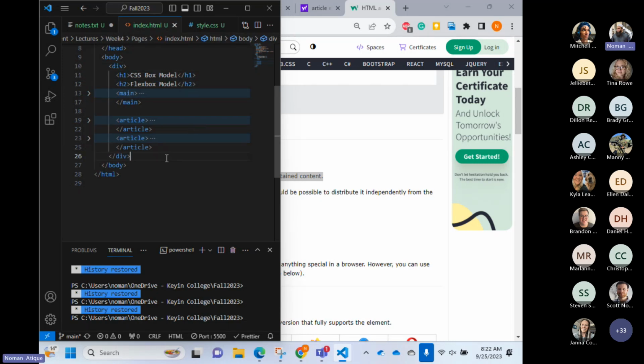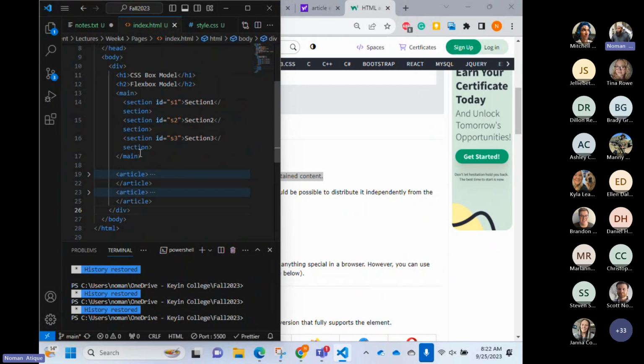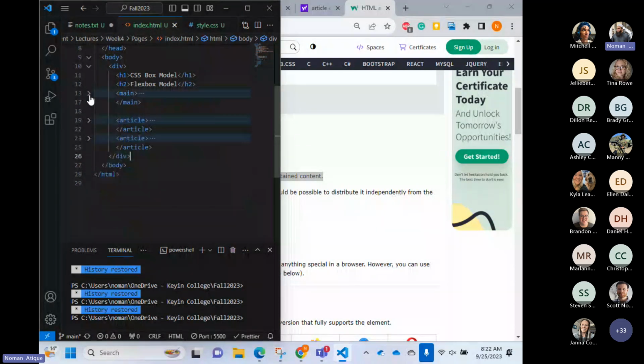For example, let's put everything inside a div. So Manny, just confirm for me. Here, I have this main element, and that has 3 sections inside it. This main has 3 sections.